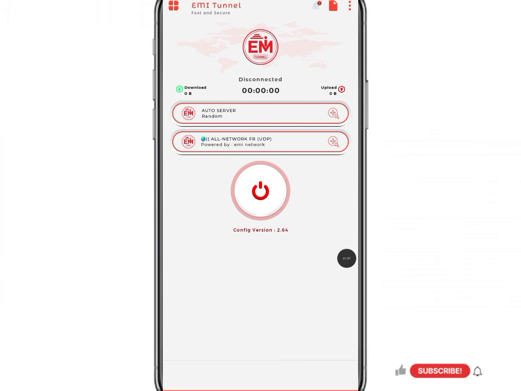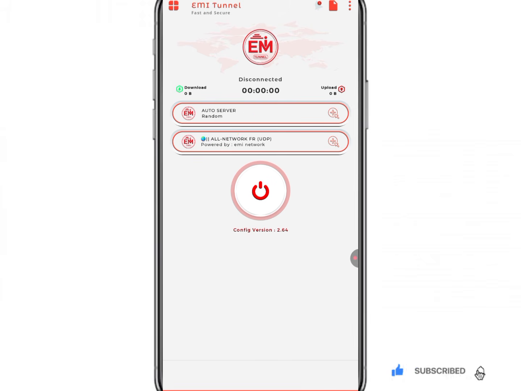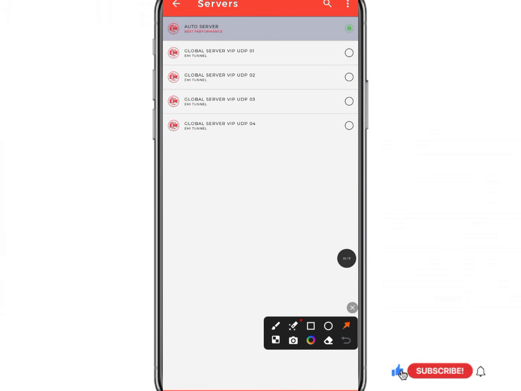The next step, you're going to come to the servers, where you see the auto server, where I'm pointing, and then you're going to choose from those servers. But mostly, I recommend you to be using the auto select server because it performs better than any of those servers.